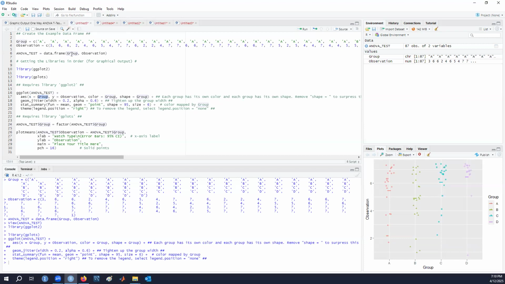So our group variable is named group, but if your variable is, I don't know, watches or cars or something like that, make sure you change that to reflect whatever the variable name is within your data frame. All right, and that is going to be our x-axis, as you can see down here. So A, B, C, D, it is the group. Y is going to be our y-axis. This is our observations contained within each group.